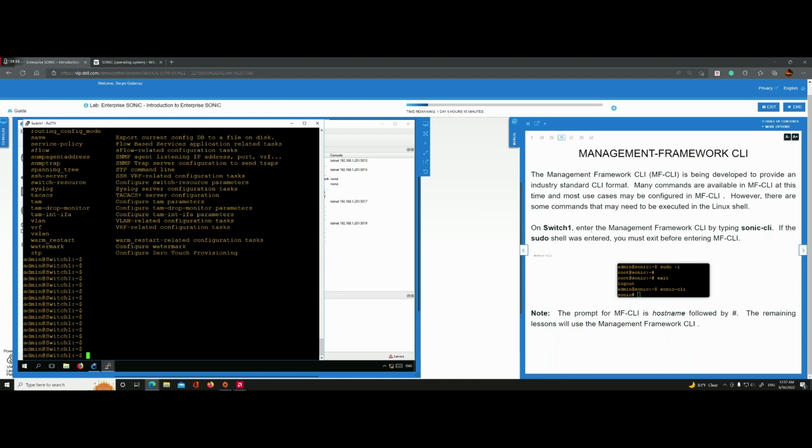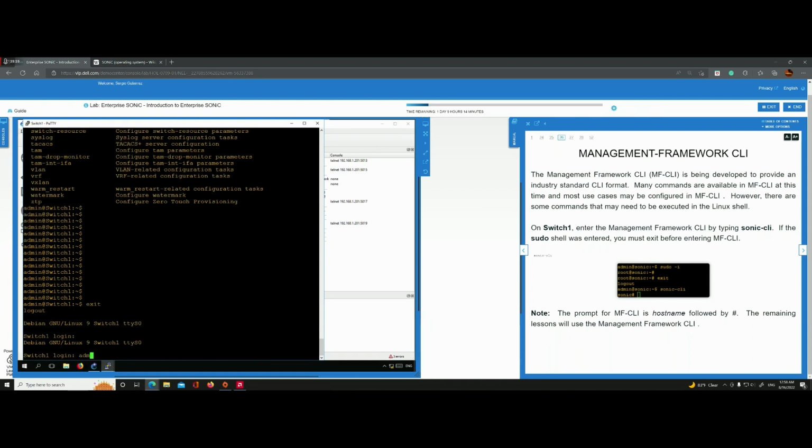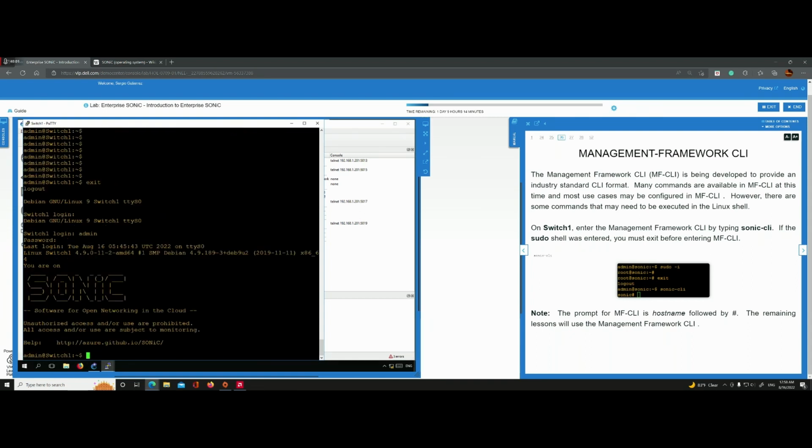So on switch 1, enter the management framework CLI by typing SONiC-CLI. If the sudo shell was entered, you must exit before entering MF CLI. All right, so let's go ahead and exit. Let's do admin, and let's do SONiC CLI.